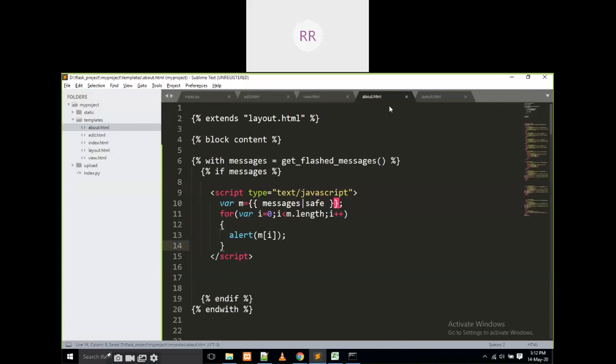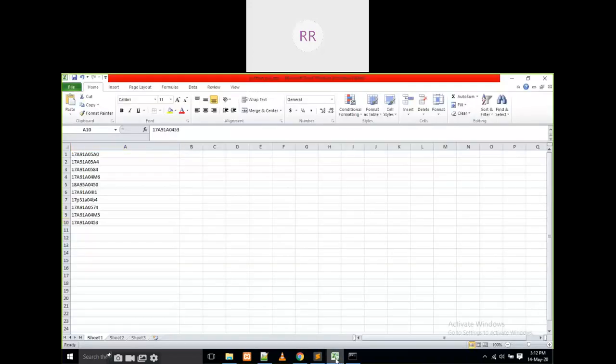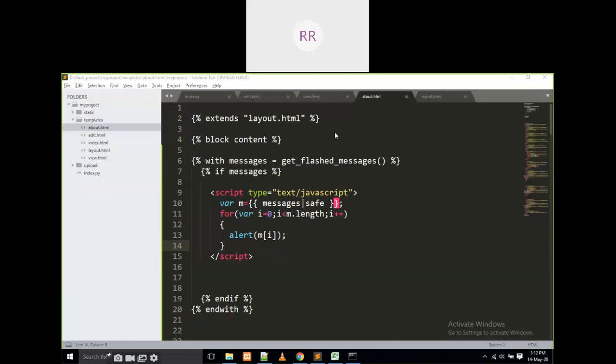And I'm writing the code. Is this Aishwarya? How many numbers are there? Yes. Yes. Look here, what I'm writing.